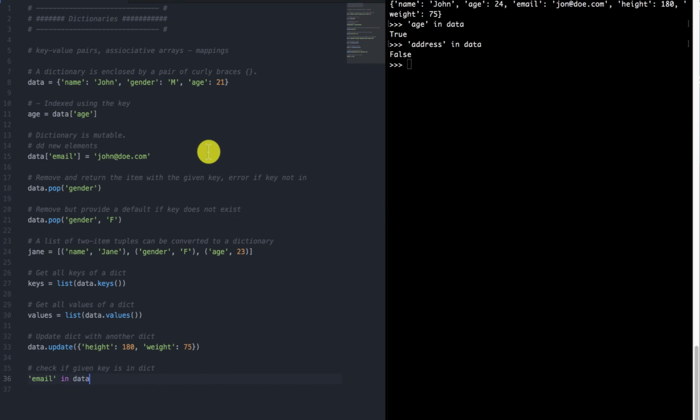So those are some of the methods and operators that you can use to work with the dictionary in Python. You can play around with it and practice to gain perfection.